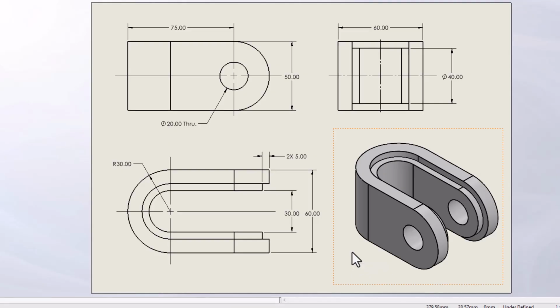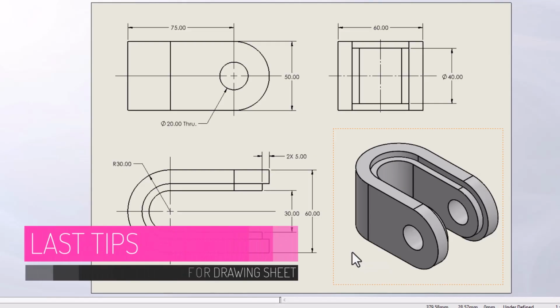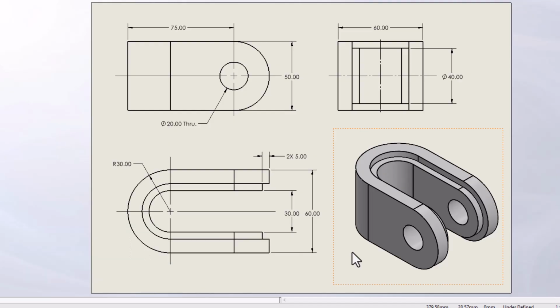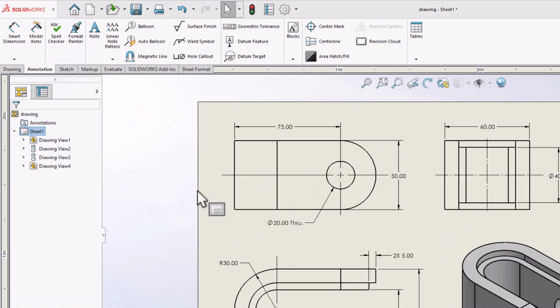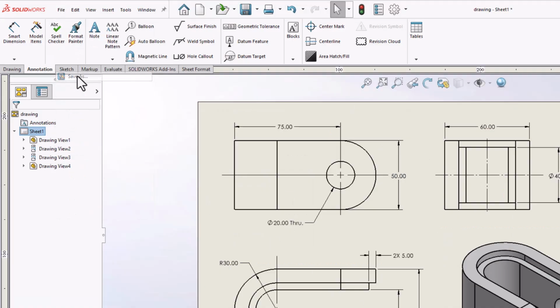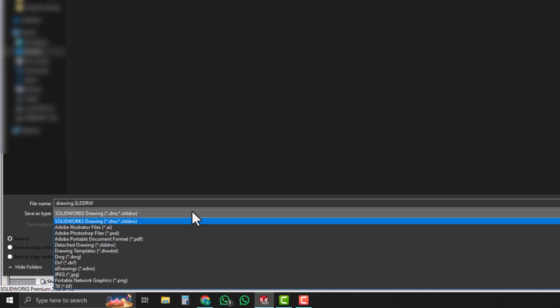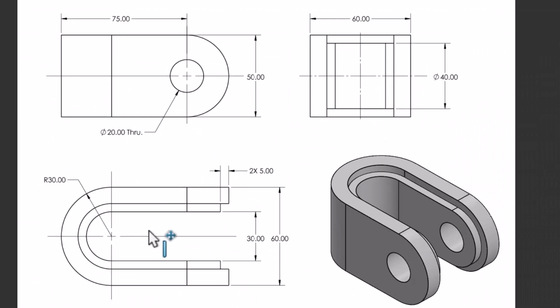And now I am going to give you one last very useful tip for your drawing sheet. If you want to save your drawing in PDF format, just go to the File menu, select Save As and choose the PDF option to save your drawing. And there you go, your drawing is now saved as PDF.